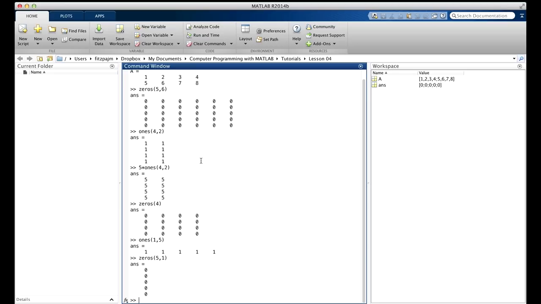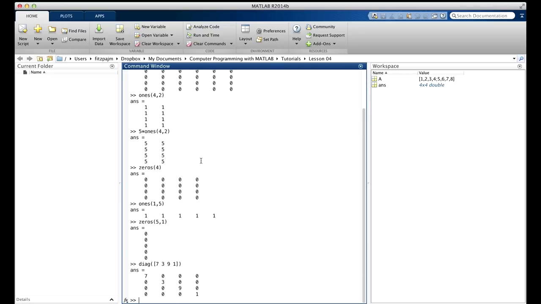Suppose you want a matrix with 7, 3, 9, 1 on the diagonal. 7, 9, 1. There you are. A diagonal matrix, of course, has elements that are non-zero only where the row index equals the column index. So here's 1, 1. This is 2, 2. 3, 3, 4, 4.